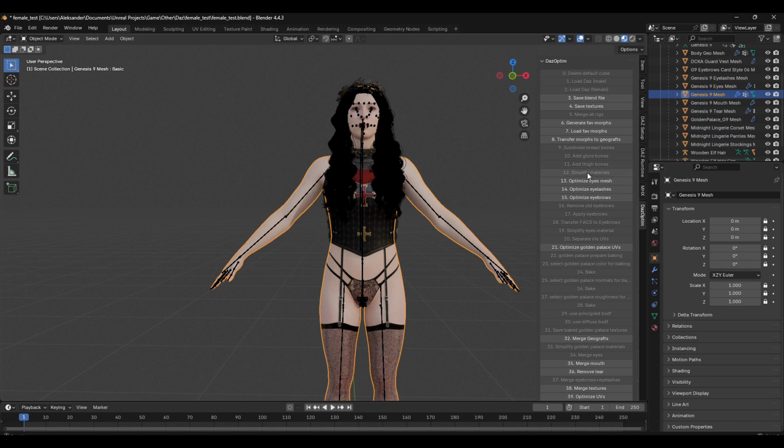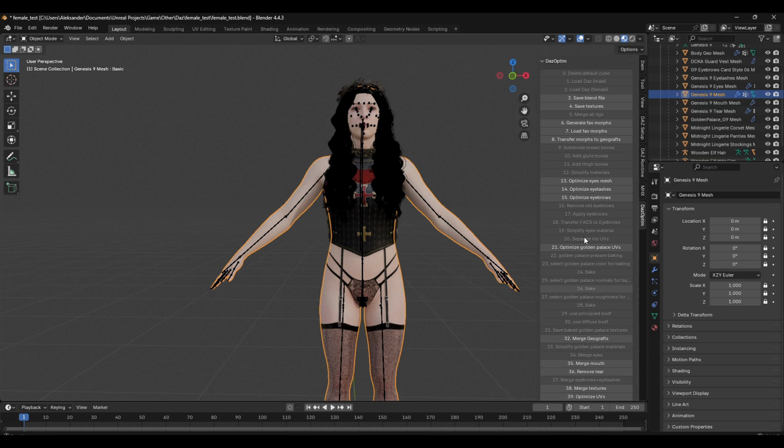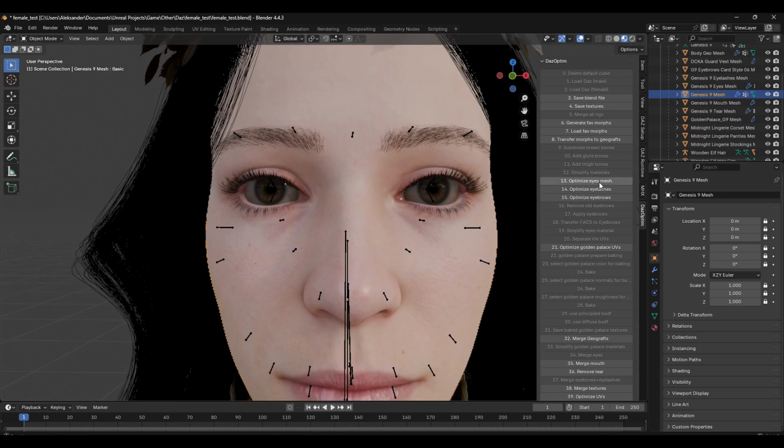Okay, so this step is actually very important. If you don't do this step, then many of the later steps will never become available to you. So if you don't want to add bones, you don't have to add them, but you should always simplify the materials. And now, if you want, you can also simplify the eyes.